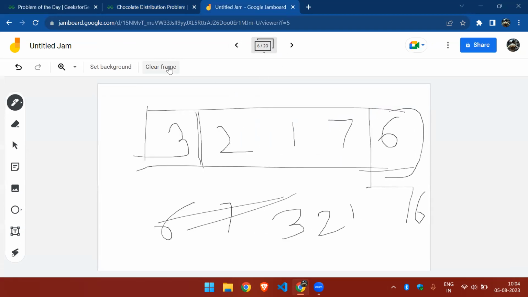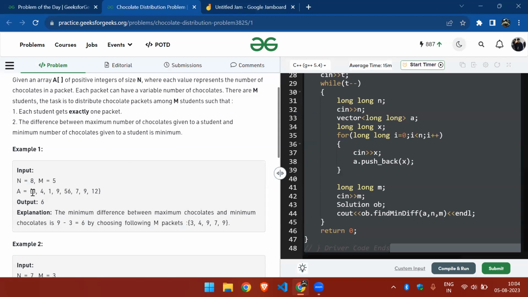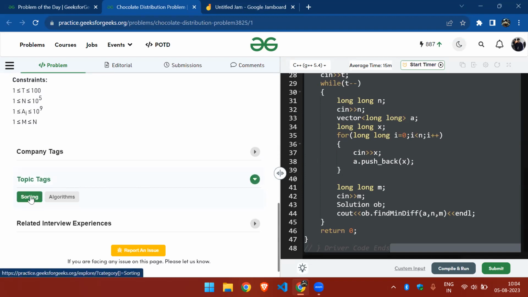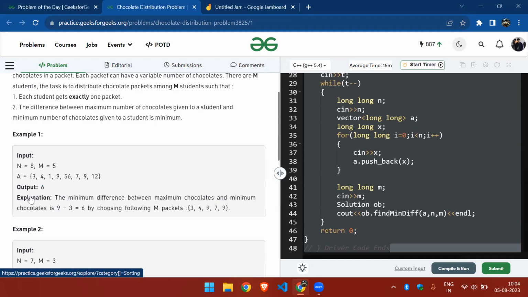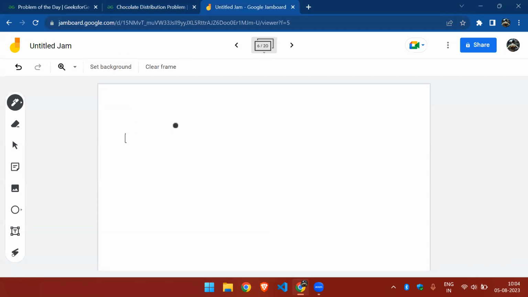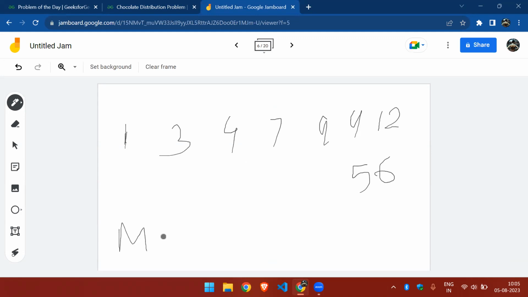And if you still didn't get it, I will demonstrate through this test case. If you look at the topic tags, you will get a hint that we have to use a sorting algorithm. Since we have to find the minimum and maximum chocolates, we can simply sort this array. After sorting, we will have 1, 3, 4, 7, 9, 9, 12, and 56. And the m we have been given is 5.